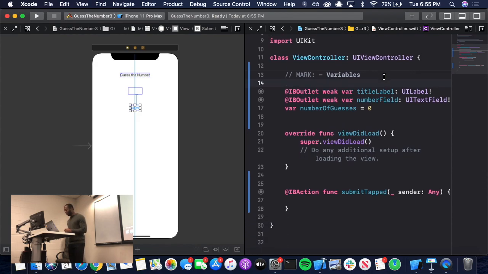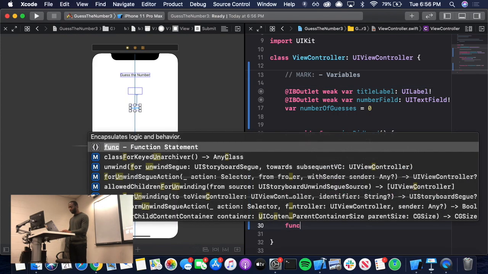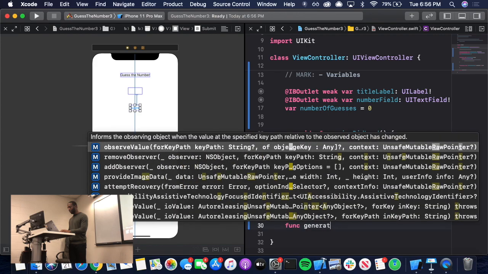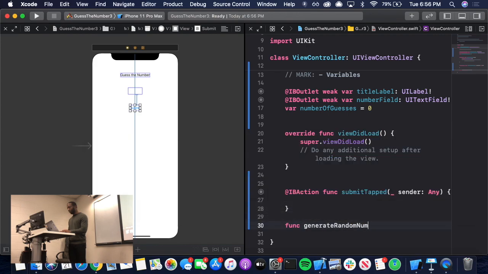So now that we've done that, we're gonna figure out how to generate a random number. So the app needs to come up with a random number for you to guess. So we're gonna create a function called generate random number. So just say func generateRandomNumber and do open close parentheses and then open curly brace, closing curly brace.